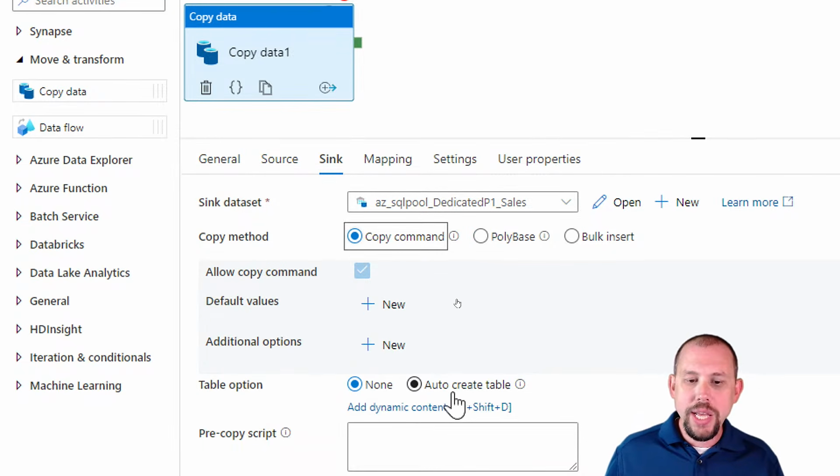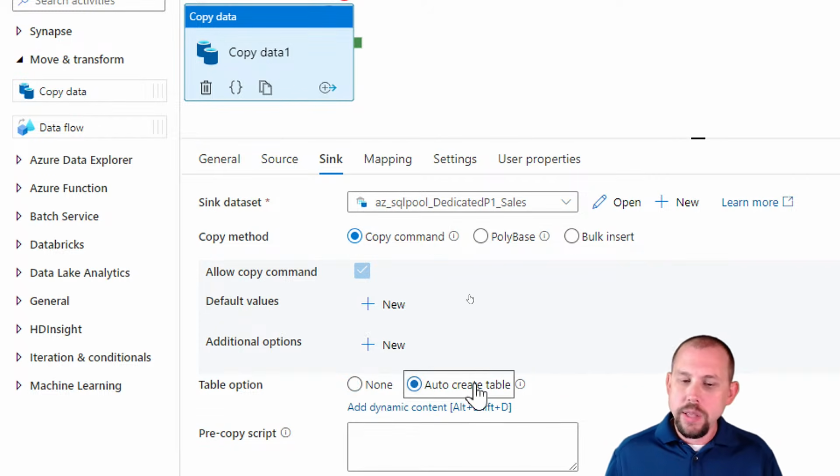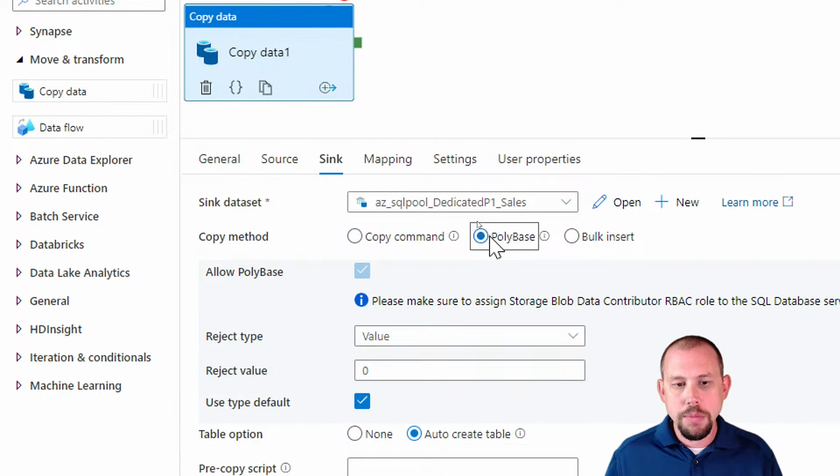And so when you're creating a new table, the copy command is not the right way to go. That's kind of like the one con that I can think of off the top of my head. So if I try to auto create this table that doesn't exist, the copy command will not work. So I'm going to switch this over to Polybase, and we're going to use the Polybase method here.